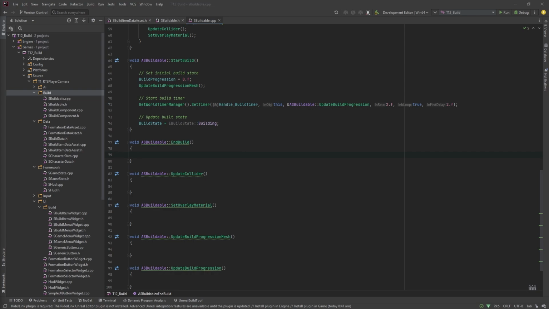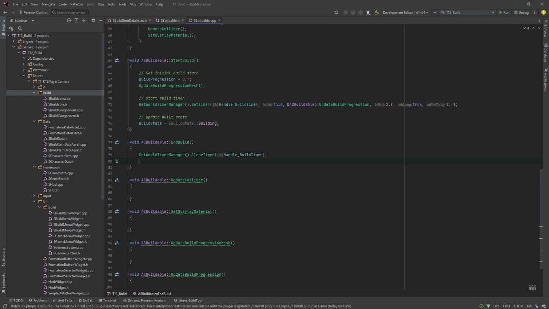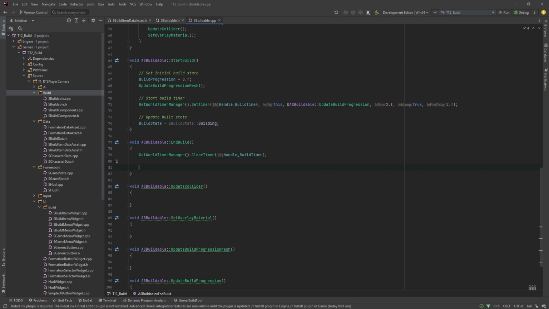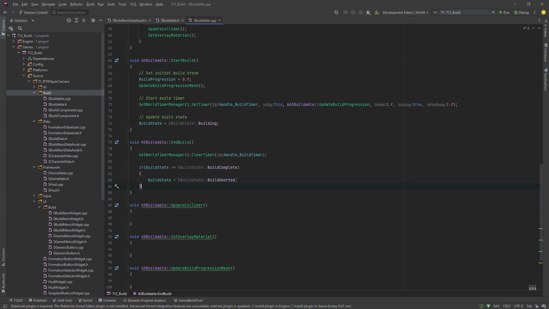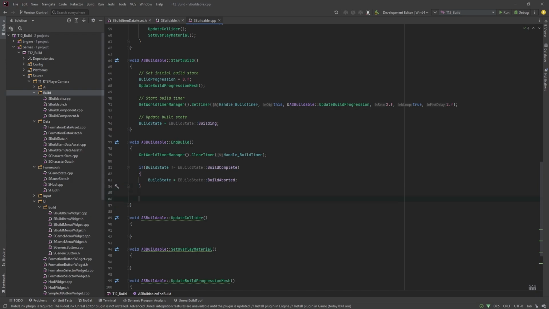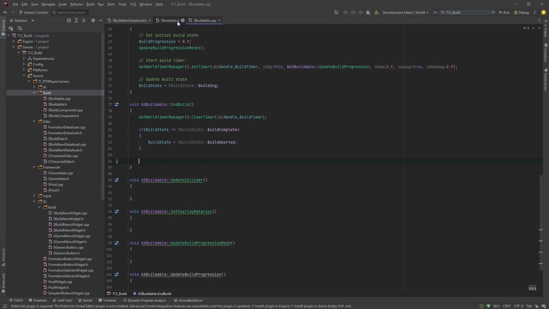So the first thing we want to do is stop the timer. So that timer we started in start build, we want to end that. And then if the build didn't complete and we've for some reason called end build, then we're going to class that as an abort. So we'll set our build state to abort. And then we want to have an event that we can call back to whatever we need to when the build is finished. So this will probably be a UI update, or in this case, it's probably going to go back to our build component, right? So let's add a delegate for that. In that delegate, we'll pass the build state.